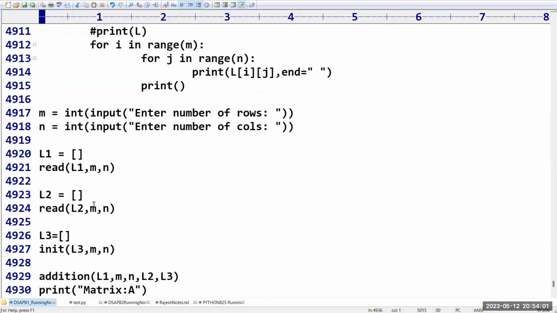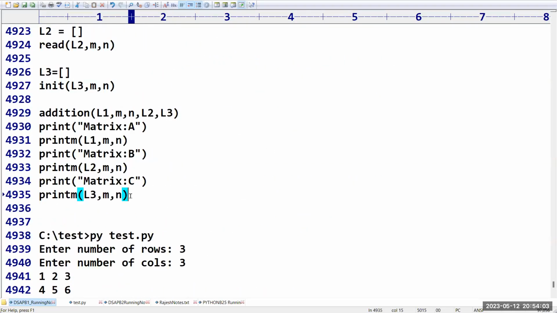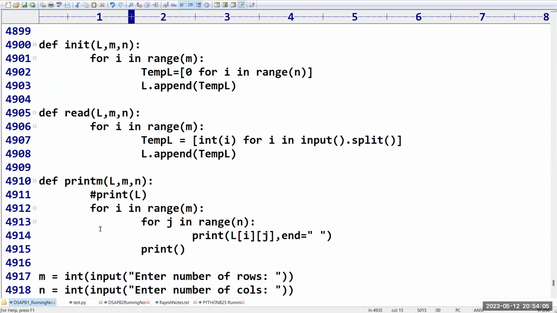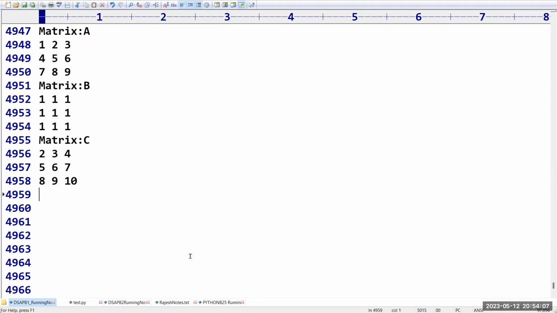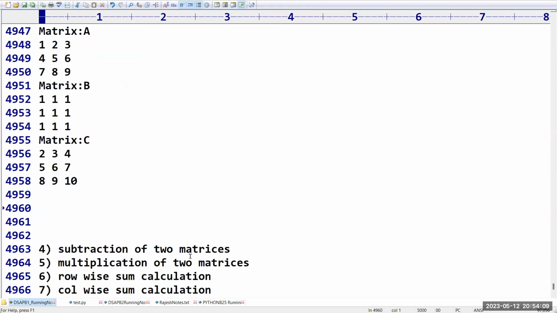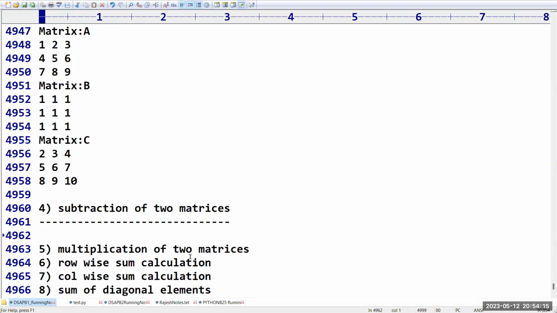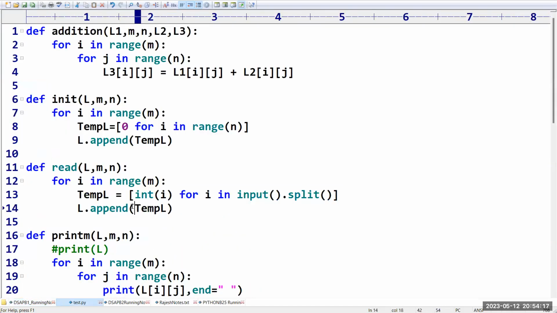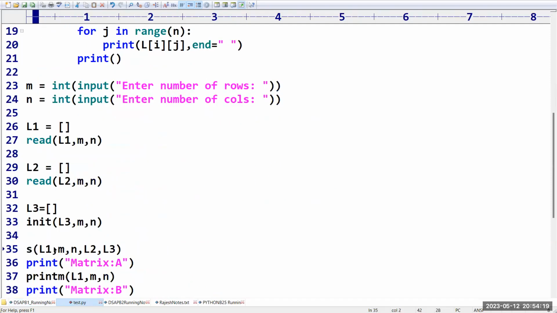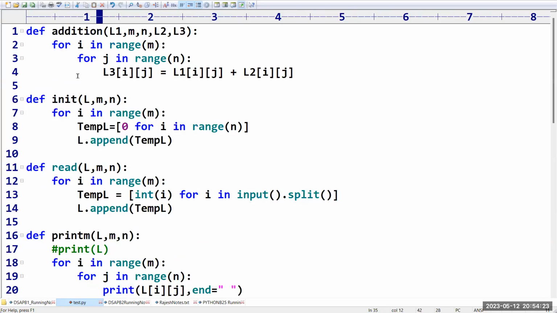Sir, I think the same program we can do for subtraction, right? Same program you can do for subtraction. But what modifications do we have to make for this? Simply in the place of a plus, I think we have to take minus. Is it correct? I am going to take subtraction. The method is the same. In the place of a plus, we have to take minus.